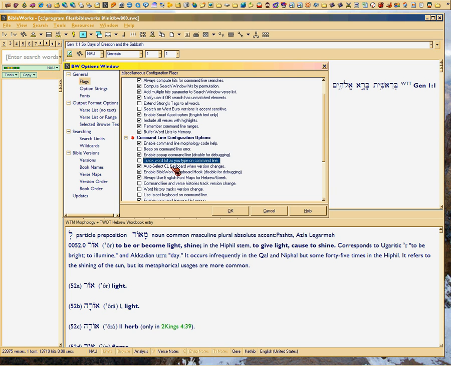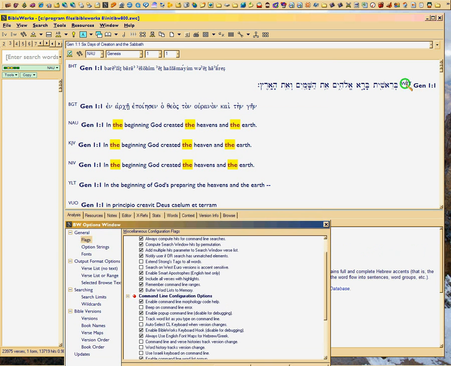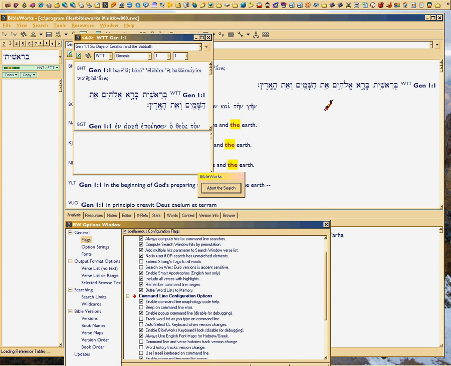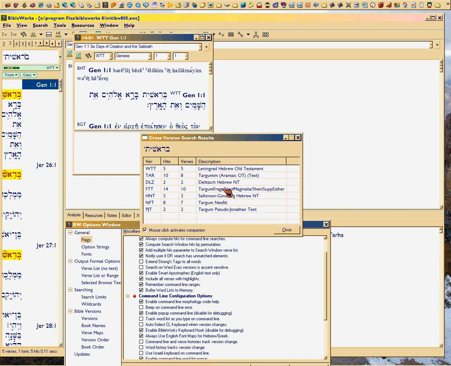Okay. Auto select the keyboard when the version changes. What this means is that, let's say you're in English and then you want to switch to Hebrew. Okay, it's going to change the keyboard for you as soon as you change the version. Like if I wanted to search on Bereshit, and I say I'm going to search, okay, it's going to do the search. I'm going to abort it.